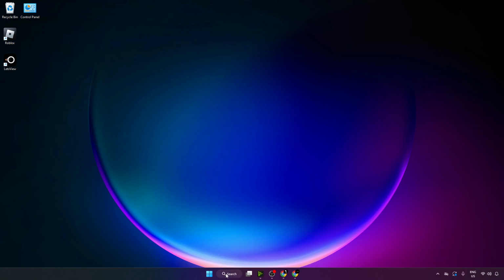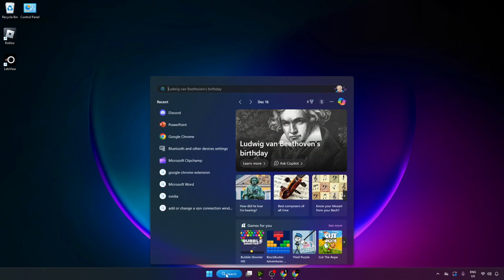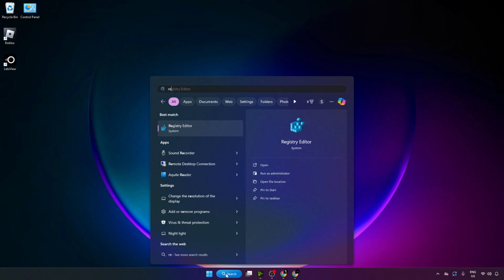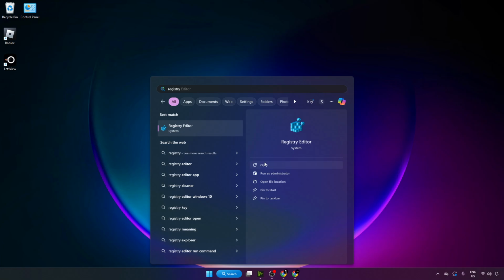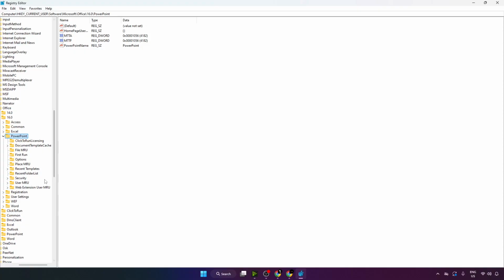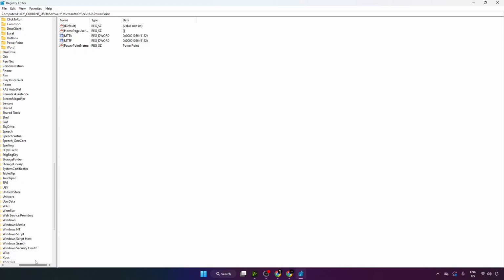Now, first of all, go on the search bar and type Registry Editor. Now, click on Open. You will see a black screen. Now, click on Yes.